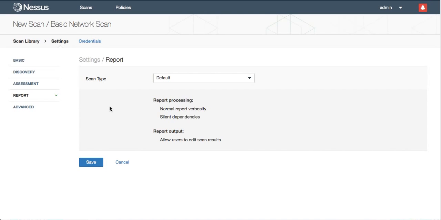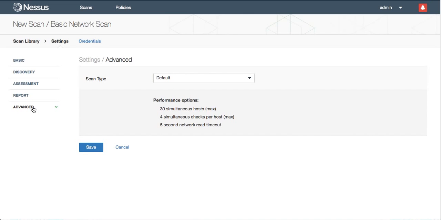We can also change the way that the report is processed within this scan if we wish. So we can have a custom one or the default one, with the normal report verbosity, silent dependencies, for example, all of that built into that. But one of the new features I like is that we're bringing some of the advanced options that normally you find under the settings menu into the time of setting up the scan.